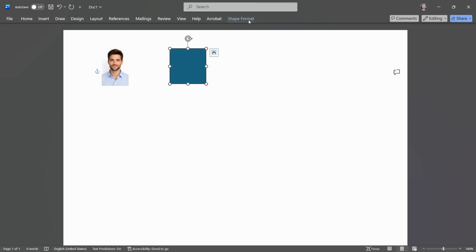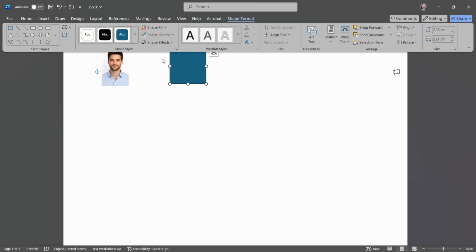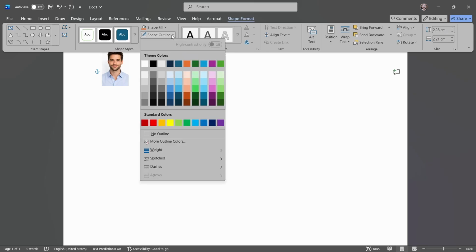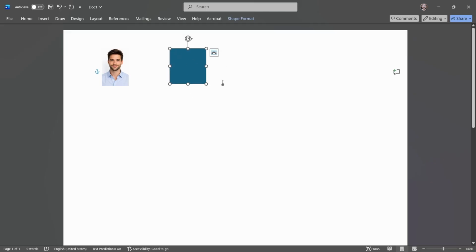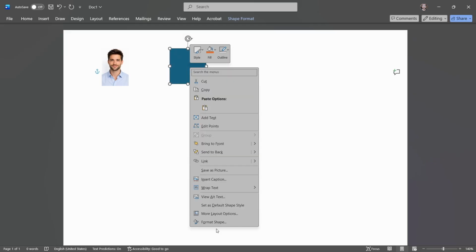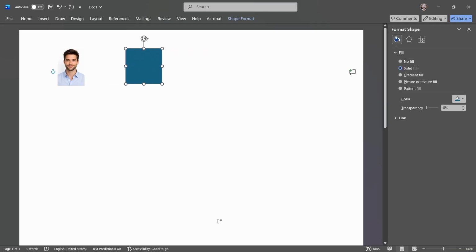Click on Shape Format. Select the shape. Click on Shape Format. Now click on Shape Outline. Select No Outline. It removes the border. Now right click on the shape. Select Format Shape. Now select the picture or texture fill.